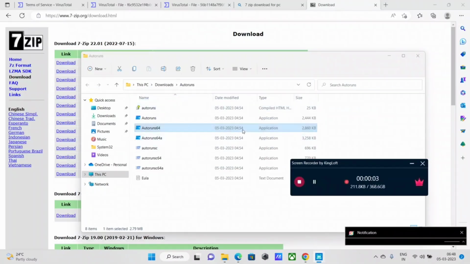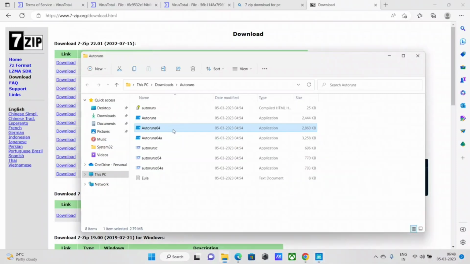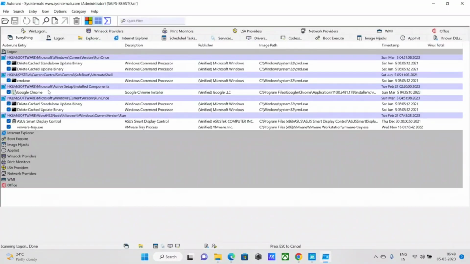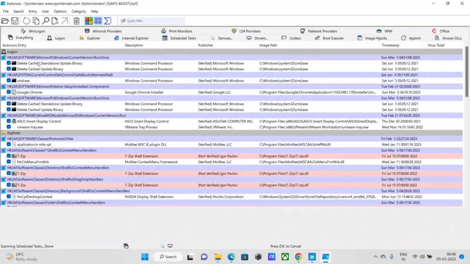In this video I'm going to explain what each and every tab in Microsoft Autoruns does. I'm just going to quickly run the tool with administrative privilege, and I'm not going to run any scans out here. I'm just going to explain each and every tab here, whatever I know.